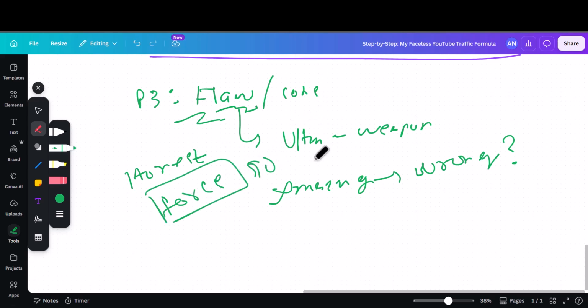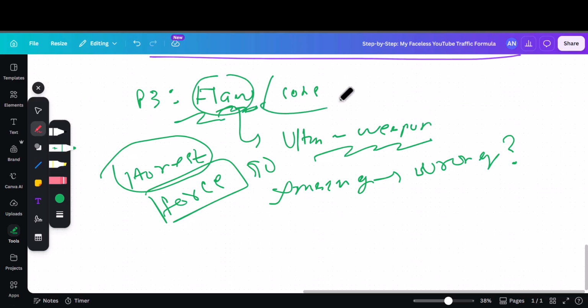And why did I call this an ultimate weapon, right? It's not just being honest. It's not just showing that you're being honest. It's also a sales mechanic. How? Well, whatever the flaw about that product is, you can cover that flaw as a bonus.